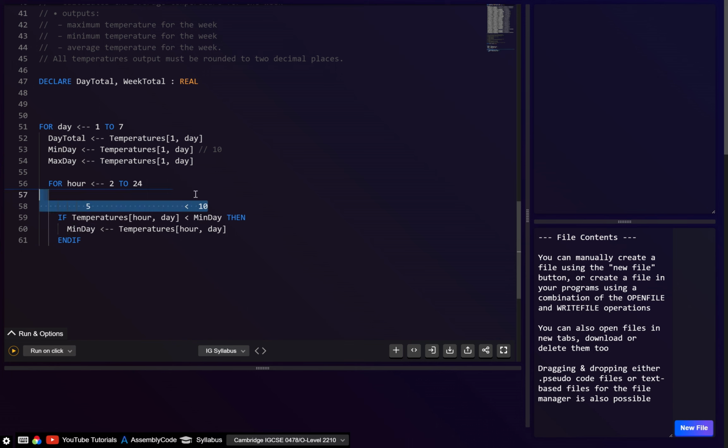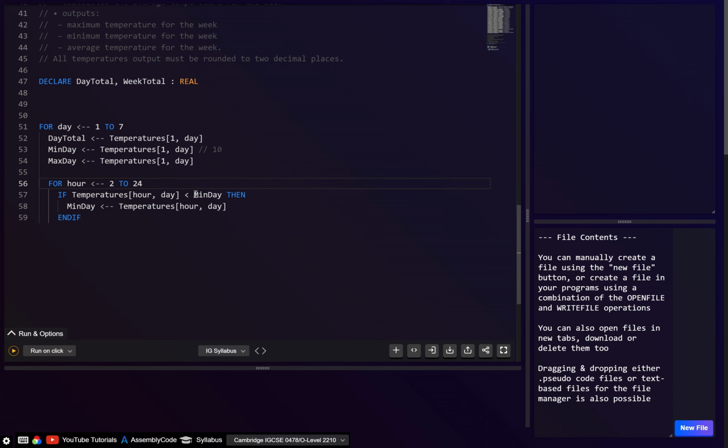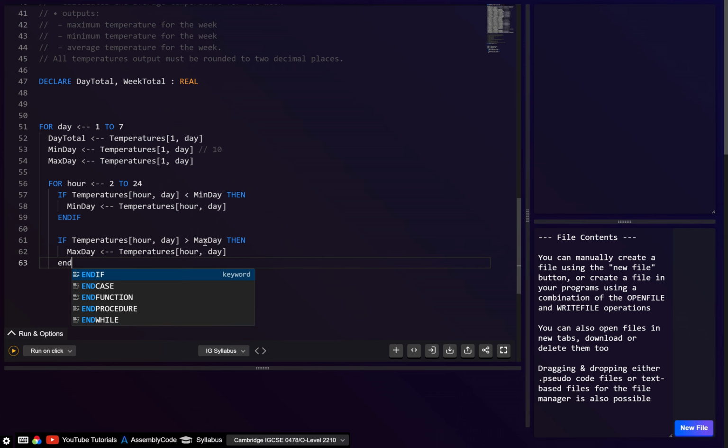All right, and hopefully that makes sense, because honestly for IG, so often they ask to calculate the minimum, the maximum, the average, and I guess the total as well. Basically it's usually the same kind of structure. Right, and then we can just do the same, but for maximum. So if we go temperatures again, let's go hour, day, and to be honest, I'm just going to copy this. Then let's check if that is bigger than the max day. And then we're going to set the max day, and again that's going to be the current temperature.